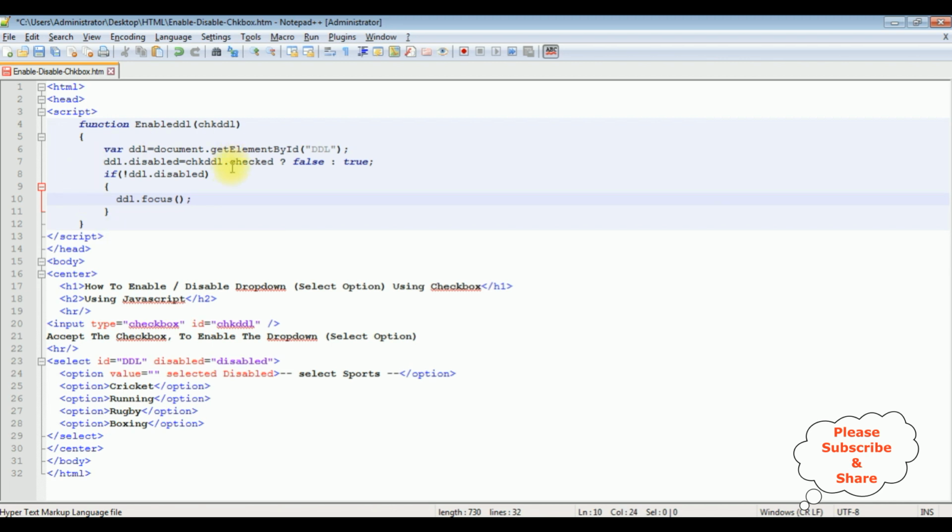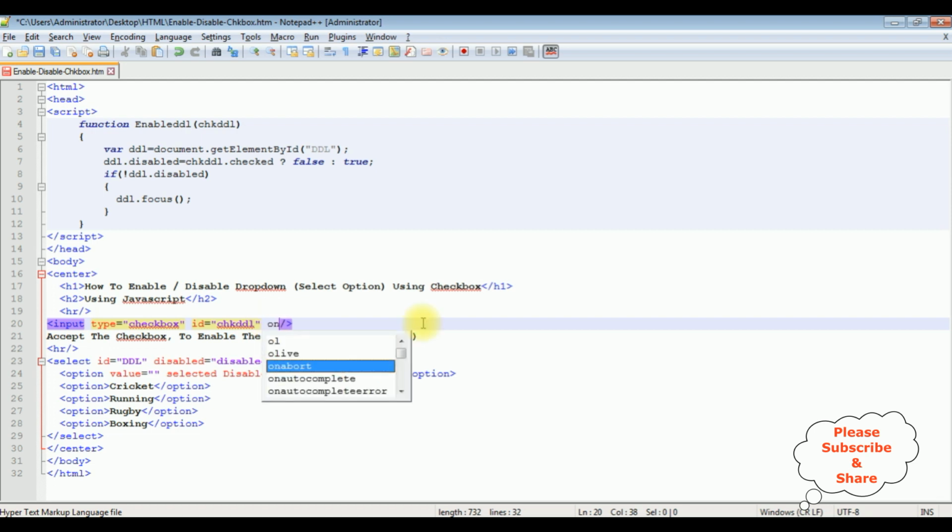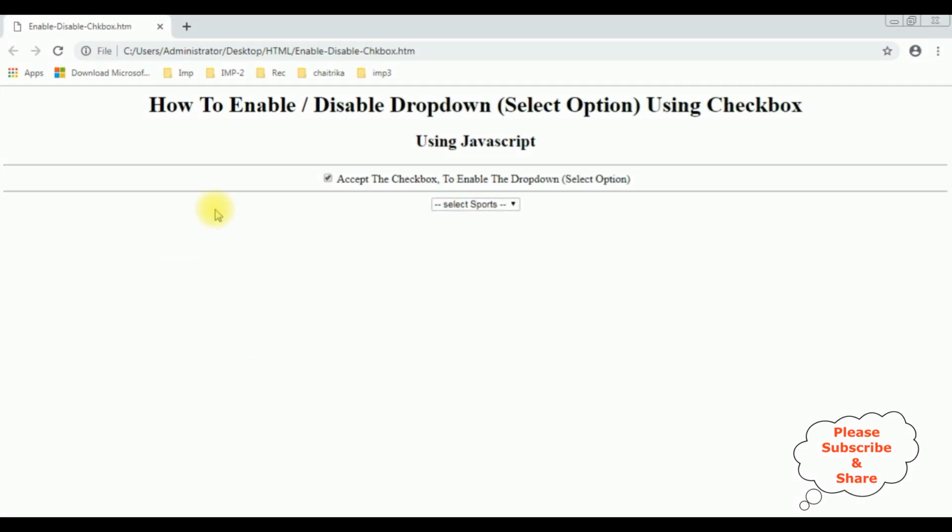So after adding the JavaScript functionality, now we need to add this function name in the checkbox control. onclick is equals to, between double quotes I'm adding the function name, this. That's it. Let's save this file. Now I'm reloading the browser.